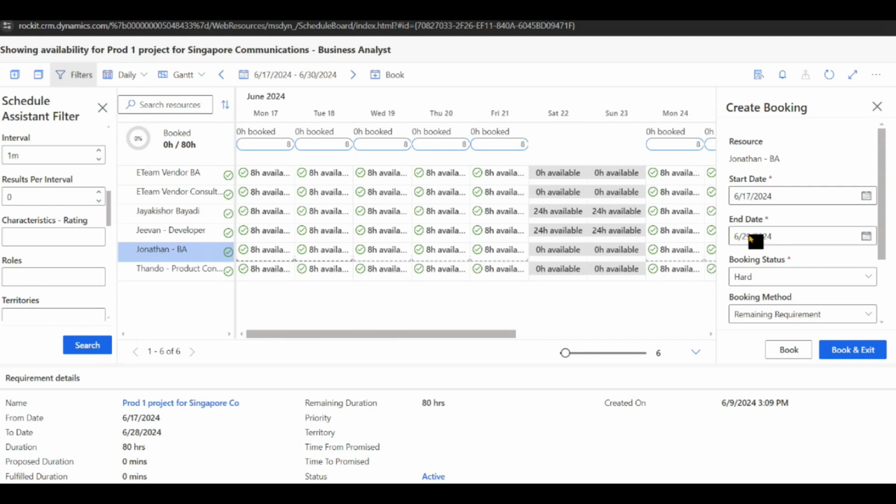3.3 days. See, there are types of booking: hard booking, soft booking, proposed. You're just reserving the resources by using these two options. Anyone can override the proposed or soft booking. Hard booking is like you are booking right now, so that means your project will be charged. So I will book and exit, hard booking.